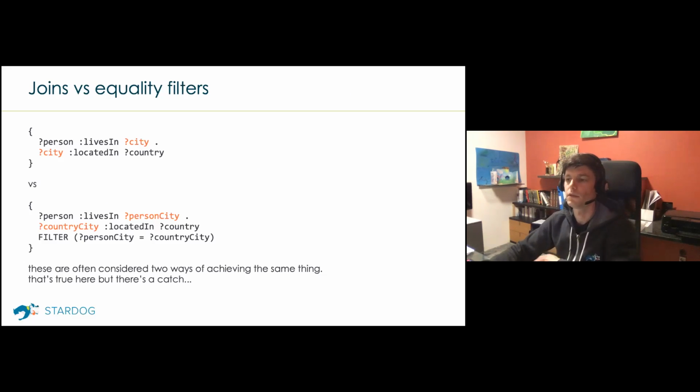Okay, so I might need to speed up a little bit. So just continue talking about joins. There are multiple ways how people go about matching data in the graph.